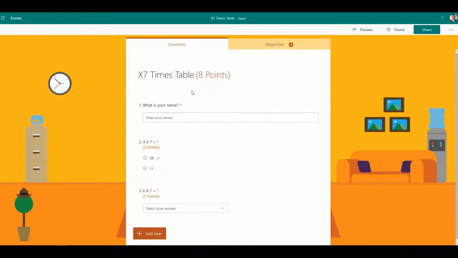Firstly, because we're using Forms in all likelihood with people who don't have Office 365 accounts, the first question we need to ask is what is your name, because we need to collect that data so we know who has submitted the form. In addition to a name question, you might also want to ask what is your class and what school are you from if you're sharing forms between classes and schools.